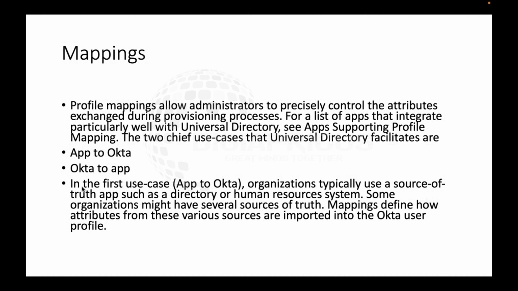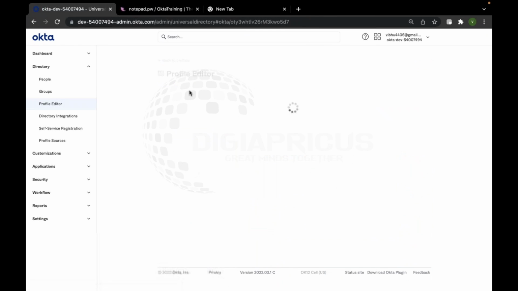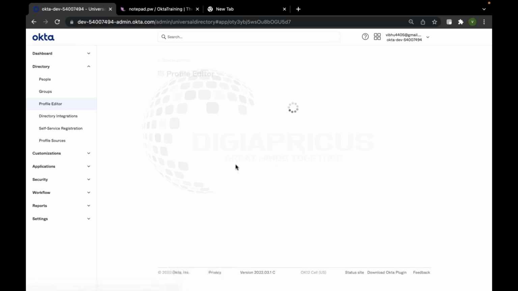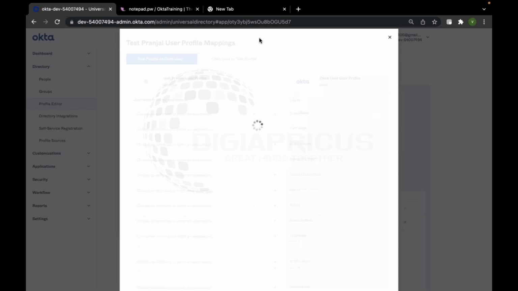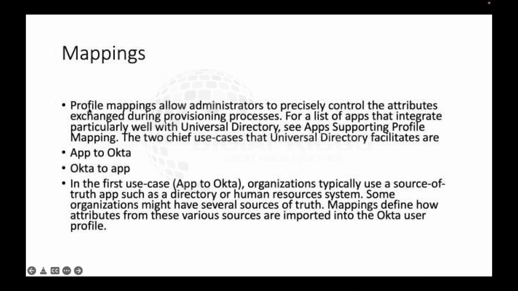We did see that at the time of creation of the user, we are doing certain mappings. If we go back to this profile editor, not over here, but to the applications, because Okta profile editor does not require mappings. If I go to this application, then in the mappings tab, I have the option to apply mapping on user create only. So what is user create? It's a provisioning stuff. That's what this means: it allows the administrator to precisely control the attributes being exchanged during the provisioning process.